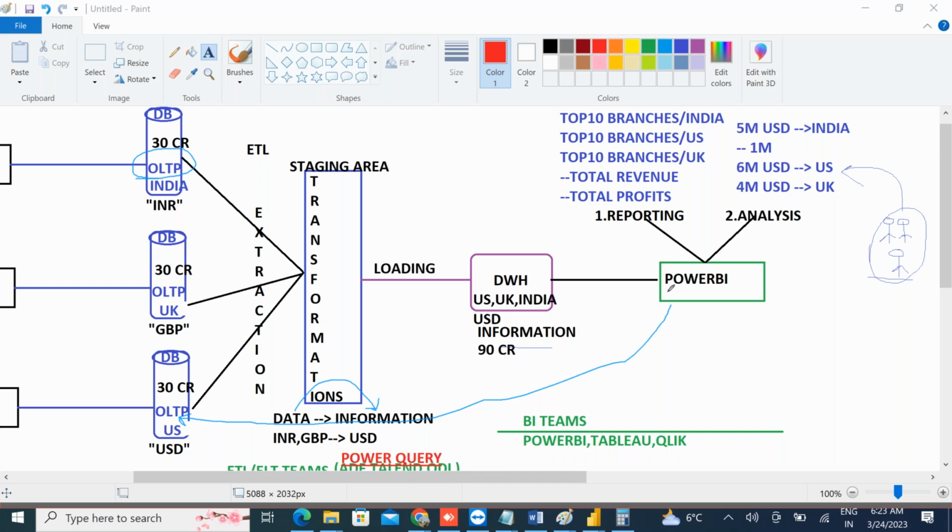Most of the time Power BI would connect to the information, but in some cases the data is not transformed. Even then, Power BI can connect to the OLTP systems as well. So my first question is, what does Power BI understand? Does Power BI understand the data or the information?